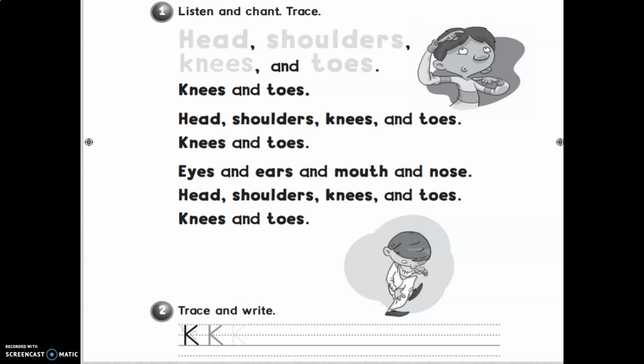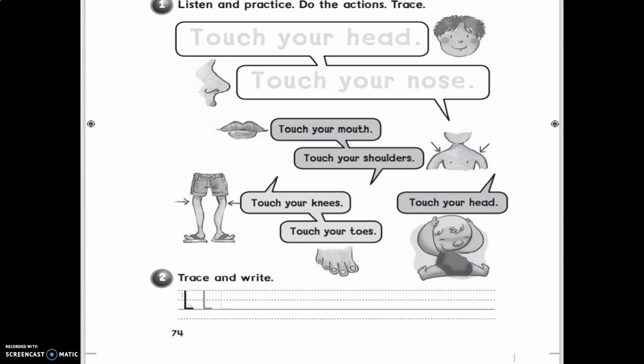Good job. Now trace the words. Then do exercise 2. Okay, girls. Now I want you to trace the gray words head, shoulders, knees, and toes. Then trace and write letter K. Now we have page 74, girls. Now listen, please.